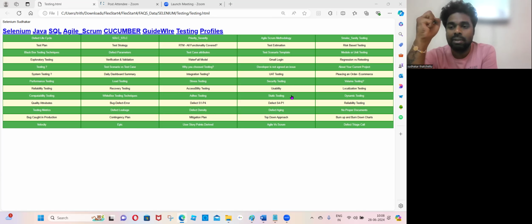Dynamic testing means once we receive the build, we validate whether the functionalities are working correctly or not. As part of validation, we can do smoke, sanity, regression, functional testing, integration testing, component testing. So all these types of testing can be done. As part of validation, we check whether the build is developed in the right direction or not.